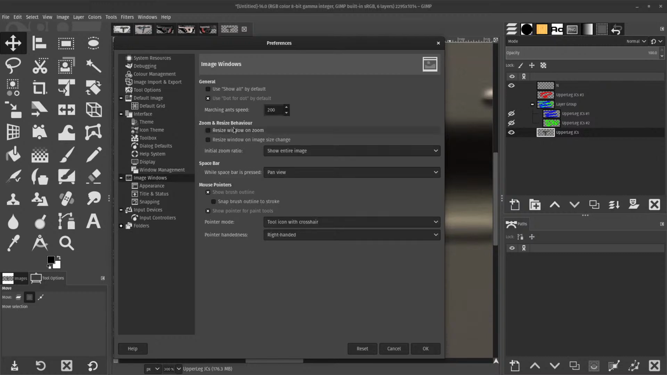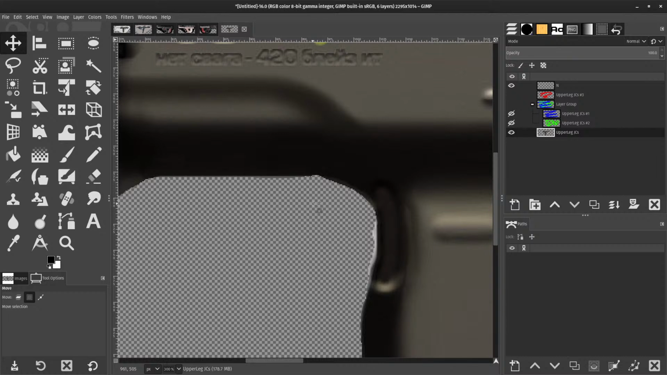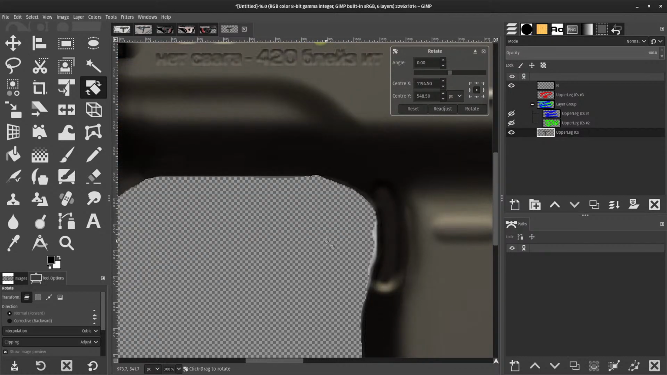Okay. Windows, marching in speed. Oh, I didn't know you could change the size of those. Let's make that 400 and see what happens. I just want to see. I've never really seen what happens. Oh.